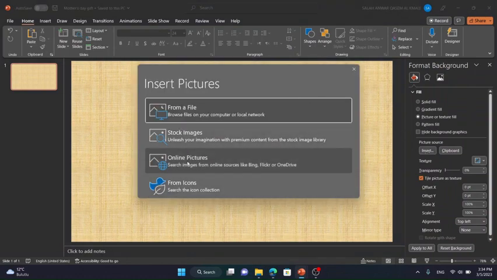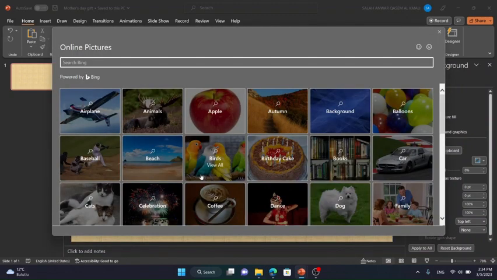I'm gonna choose the online pictures because I want to search on the internet for a background for my slide. In the search bar here, I'm gonna write, since I'm making a PowerPoint for Mother's Day, Mother's Day background.